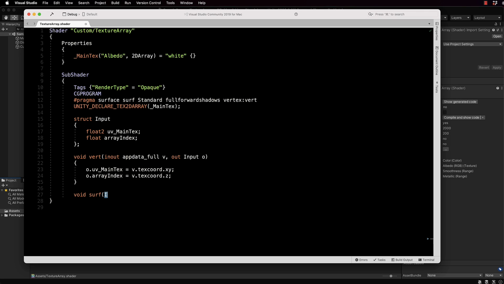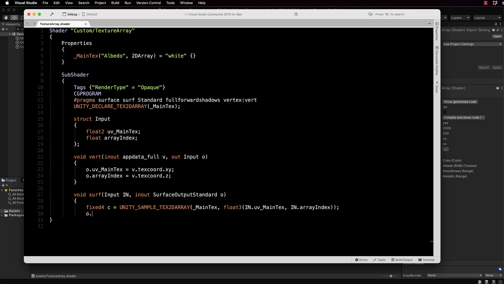Okay, now next we want to create our surface shader part. Void surf Input IN, inout SurfaceOutputStandard o. fixed4 c for color equals UNITY_SAMPLE_TEX2DARRAY from our _MainTex, using float3 for IN.uv_MainTex and IN.arrayIndex, and then o.Albedo, which is our output color basically that you're going to see, equals c, the color .rgb value in there.